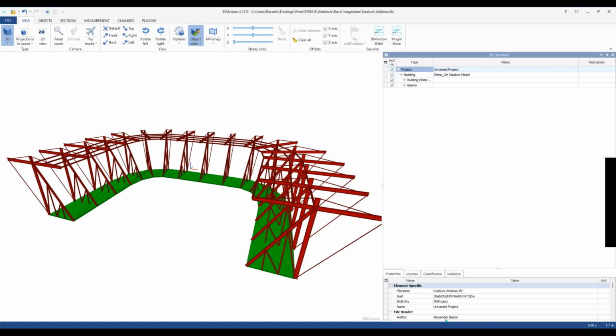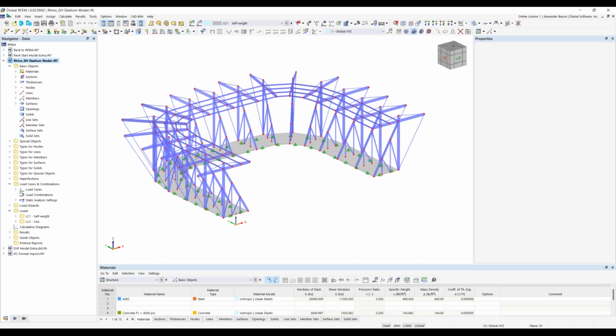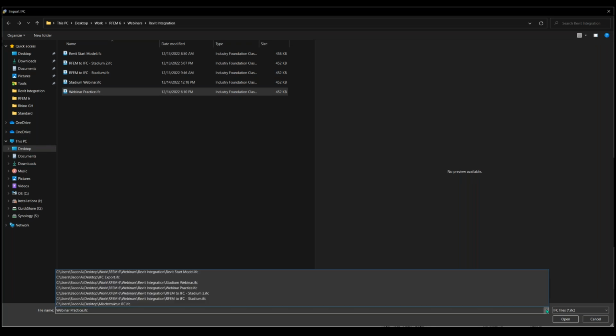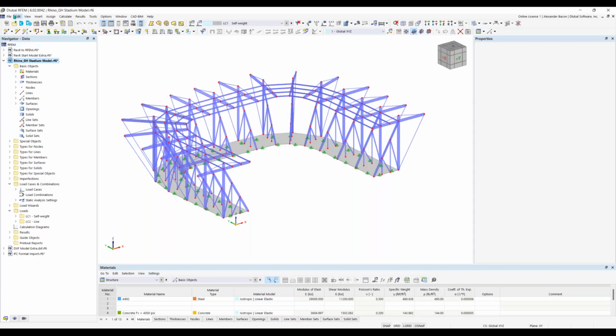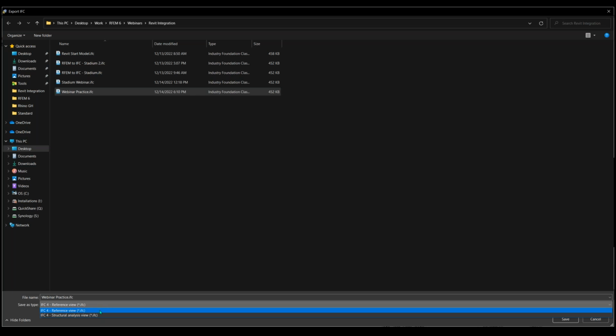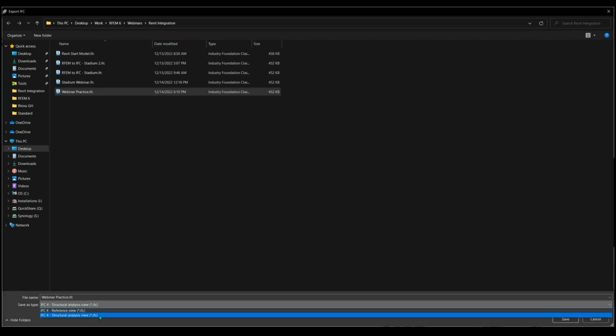And when you export this file, if you want to export this file, you can go to File, Export, and choose IFC. And then you can save this file as anything you'd like. And down here in the right-hand corner, you can choose to export this file as an IFC file. And you export. So if you choose IFC, you can give it a name, and then you can choose between a type here. So you can choose to export it either as a reference view, which is what I talked about and is new in RFEM 6, or you can choose to export it as a structural analysis view.